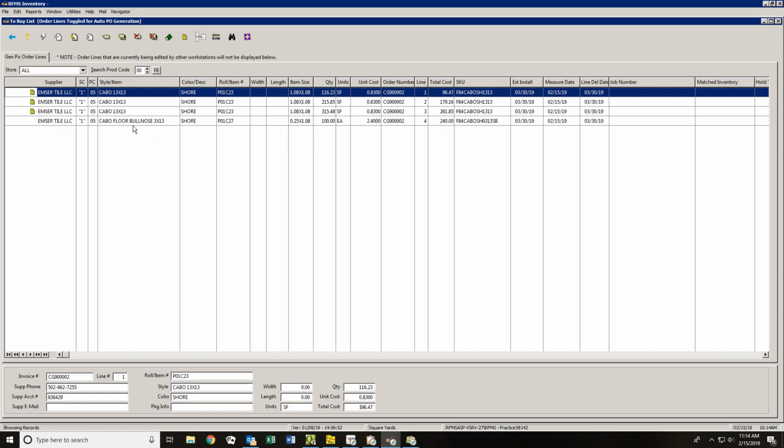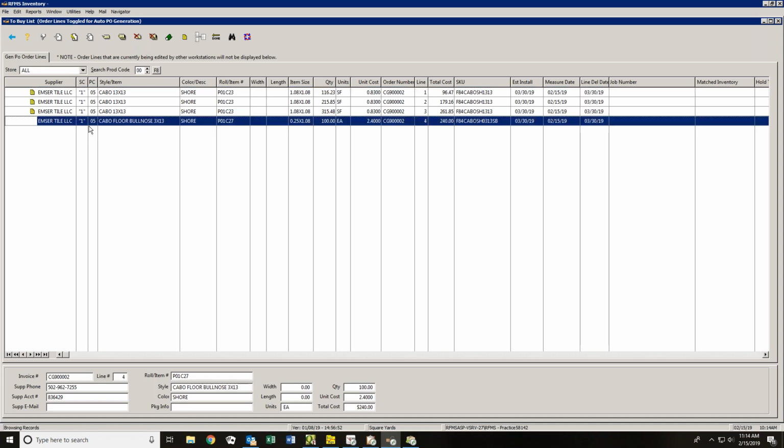Okay. All right, so let's talk about ordering these things. So I've got the 3 lines for the Cabo, same color, and then I've got the bullnose here. So I'm going to do this bullnose line first, because in here you can order a single line, or you can order multiple lines at the same time. All right, so let's start with this single line here of the Cabo. So we're going to tag that, and likewise we would tag any other lines that we wanted to order. And we're going to click Done here.